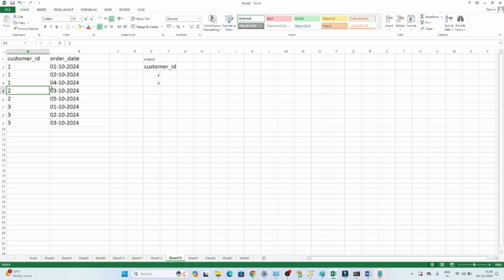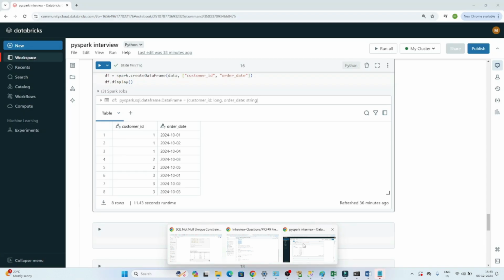Now for customer 2 you can see he ordered on the 3rd of October, but he didn't order on the 4th of October, he ordered on the 5th of October, means these are not consecutive days. Now the third customer ordered on the 1st of October, then he ordered on the 2nd, means he is also ordering on consecutive days, right? So 3 is in the output. So our output is 1 and 3 because they have ordered on consecutive days. We have to solve this using PySpark and Spark SQL. Let's try to solve it.